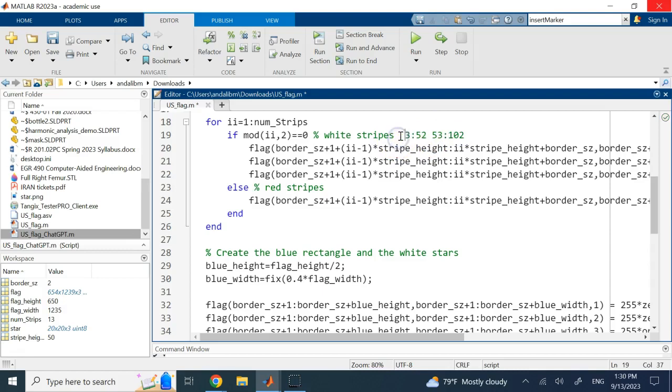You might say, what about 1 and 2? What happens to rows 1 and 2? Well, these are my borders. These are the 2 black pixels on the border. So this is your border. These 2 rows are border. These 50 rows are the red stripe. These 50 rows are the white stripe, and you can keep going.